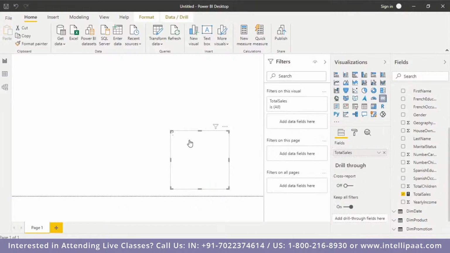Make a card visual. So this is the total sales of our sales column. So this is quite easy to get. Congratulations for creating your first measure using a DAX expression. This is so simple. You can just get it with one line expression. Let's get back to our PPT.